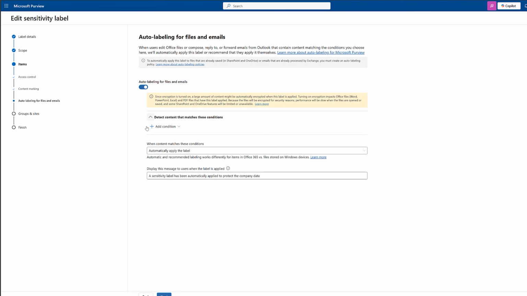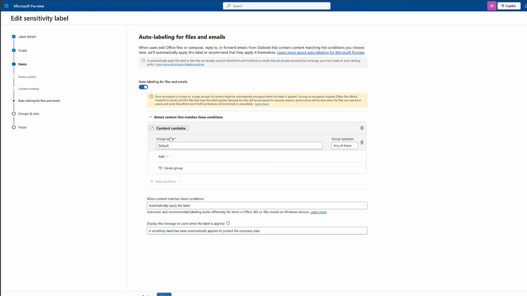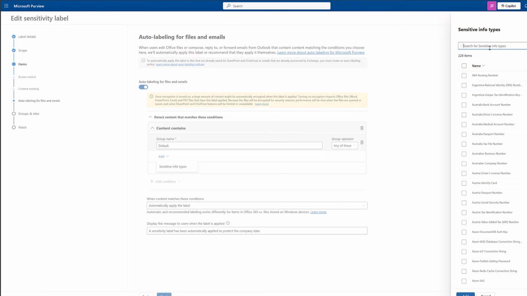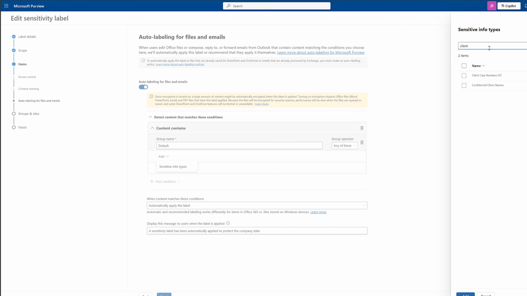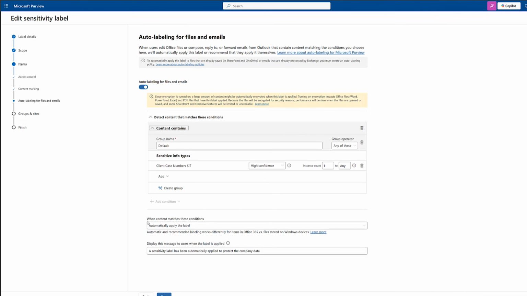If I just show you what I mean, if I switch this to on, so detect content that matches these conditions. Content contains, add. Now this screen will become very familiar because we did all this in data loss prevention. So I'm going to look for my client case numbers, click on add. And then you can see here, when content matches these conditions, automatically apply this label. Take it from the top, okay?